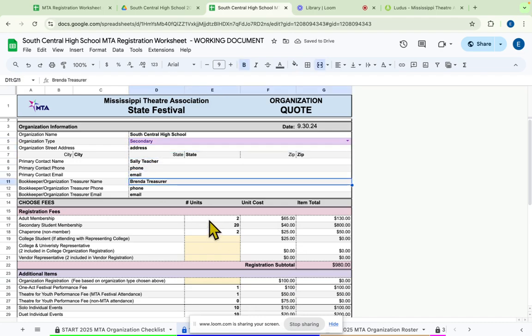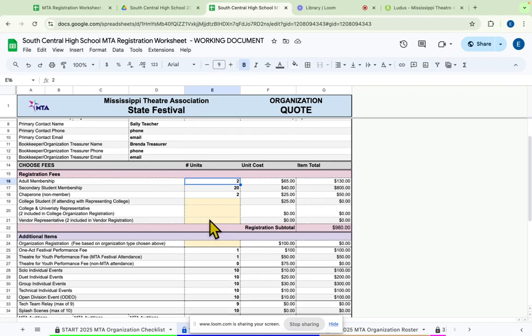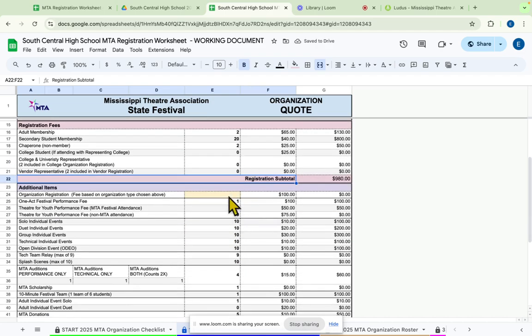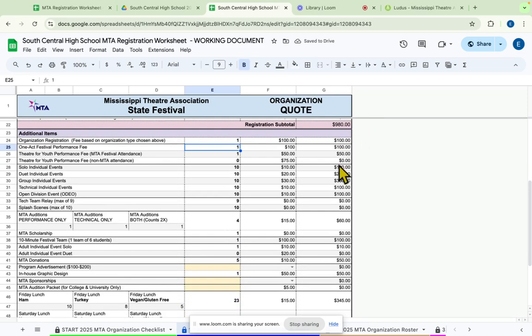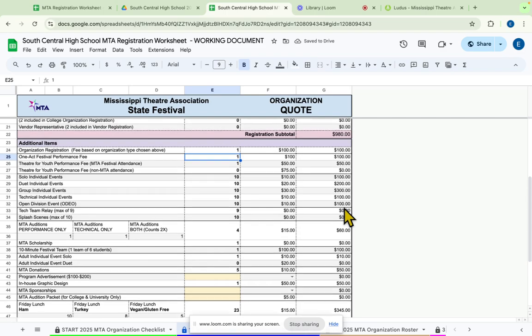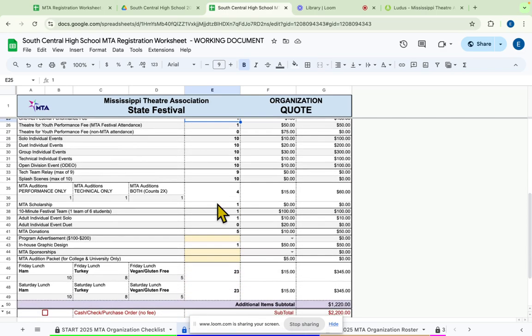And now I'm going to go down to my adult memberships. I am going to register 2 adults. Our secondary membership, I'm going to register 20. Chaperones, I'm going to register 2. Now for our college students and college and university representatives, I'm not going to register any of those. So I'm going to put 0 right there. And you'll notice that that is no longer yellow. And then under organization registration, I'm going to list 1. And that is automatically populating over here. It's calculating all of our fees for us.